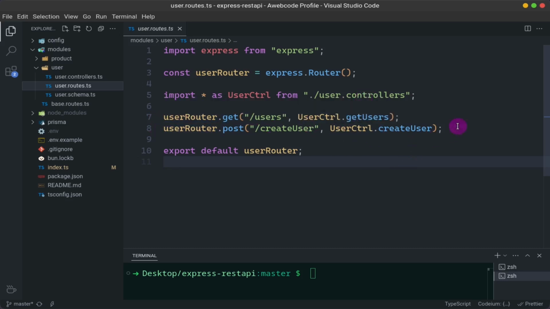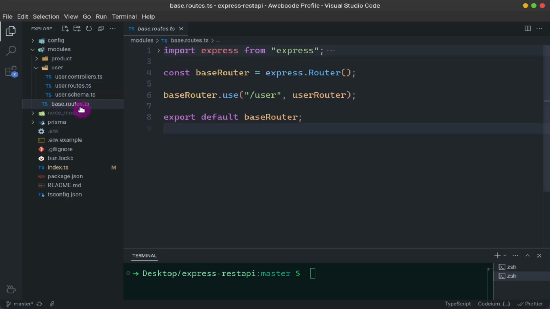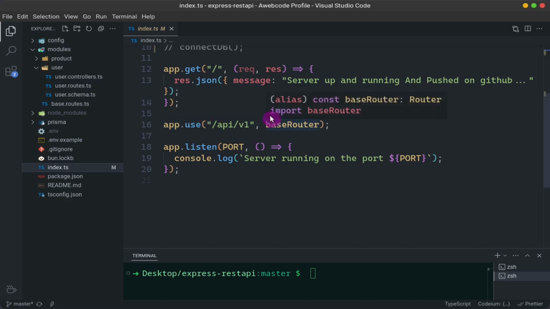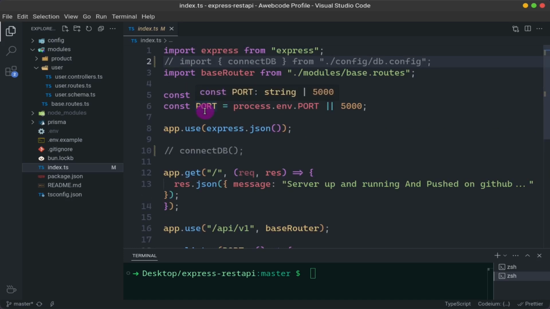In this we have create user and get user, and our related endpoints, like the user products endpoint, we have just imported here with the base router, and for the user the prefix is /user/. So this base router is just what we have used in our main file. Okay, so everything is just connected.